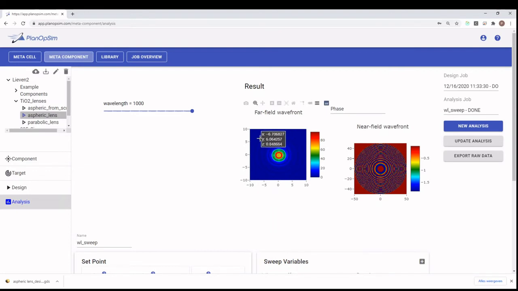If you want to export this data, you can do that by the export raw data button, which will export this configuration and download it for all of the plots. So this will contain the plots you see here for all wavelengths.